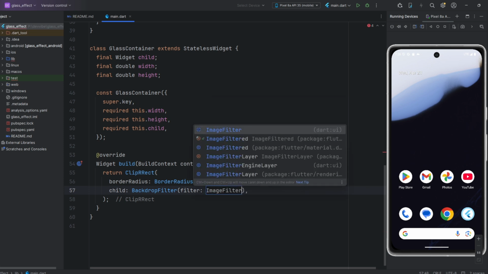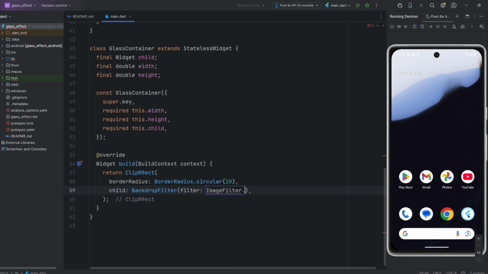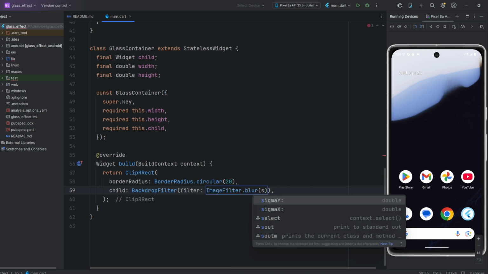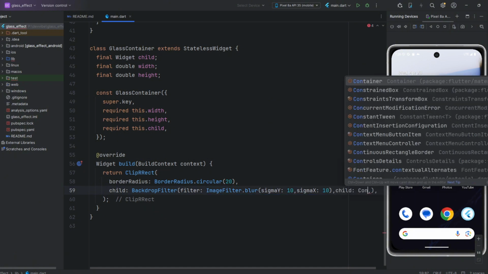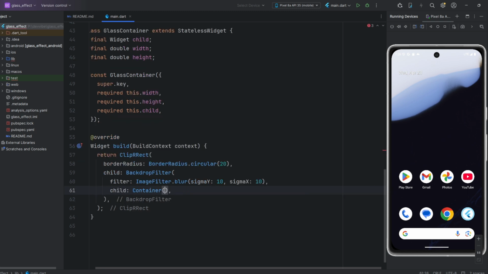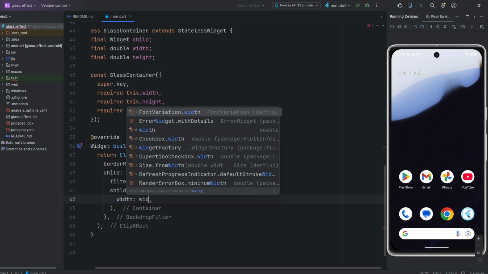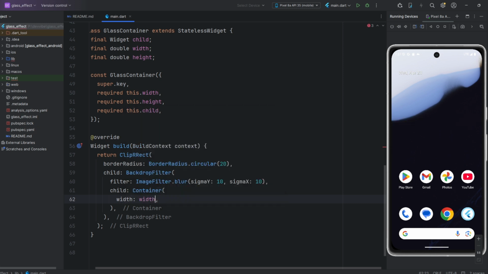We pass in a filter, ImageFilter.blur, and set both the horizontal and vertical blur to 10. This gives us a soft, natural-looking blur. Now, inside the backdrop filter, we add a regular container. We set its width and height using our class fields. This is the size of our glass card.